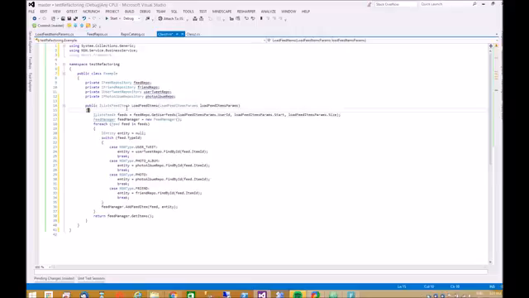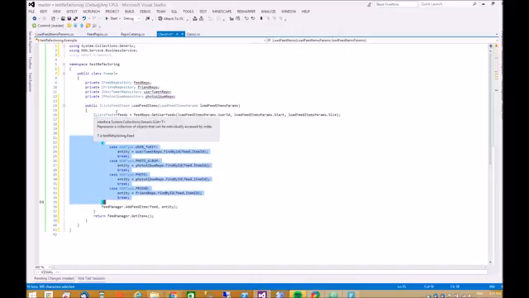Now, let's move on to the second decision maker and try to extract that out of our method. The second decision maker is the switch statement. I'm going to again use ReSharper to help me extract that out.